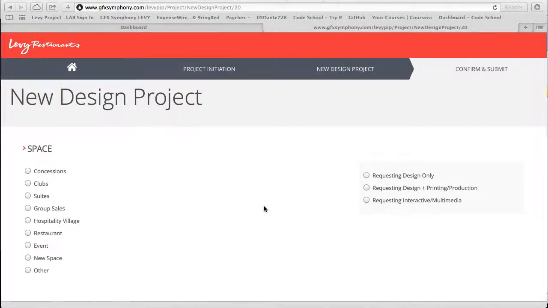Hello again. Our next tutorial specific to project type is for what we are classifying as new design projects. As simple as a new menu or a piece of collateral, or as complex as reconcepting a concession location, these projects are defined as any one-off projects that are not part of a larger venue master plan. Unless your venue has been earmarked to go through a master planning exercise, the majority of your design requests will likely fall within this new design project bucket.